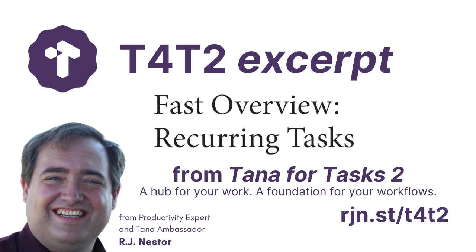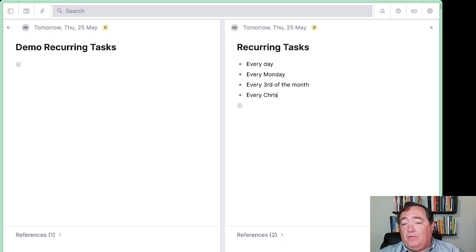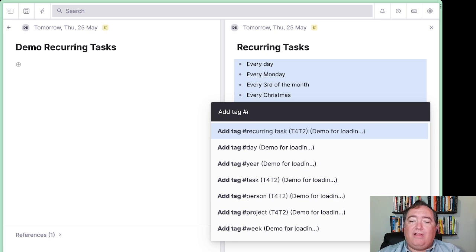Recurring tasks are very easy to set up in Tana for tasks. So we'll say this one recurs every day, this one recurs every Monday, this recurs every third of the month, this recurs every Christmas, and this recurs every 45 days. Okay? So now all I have to do for each of these is set them as recurring tasks.